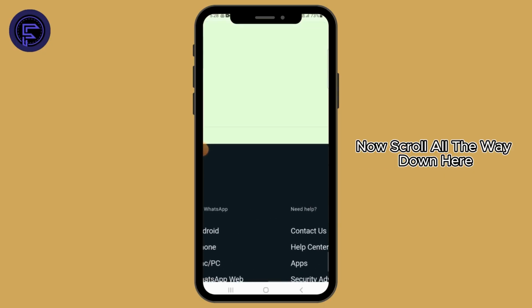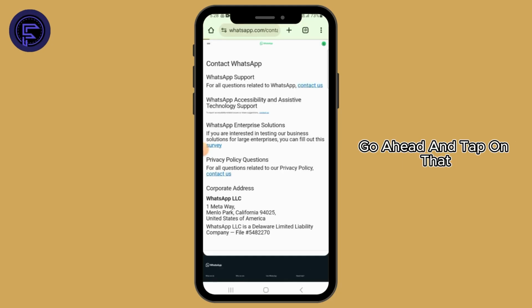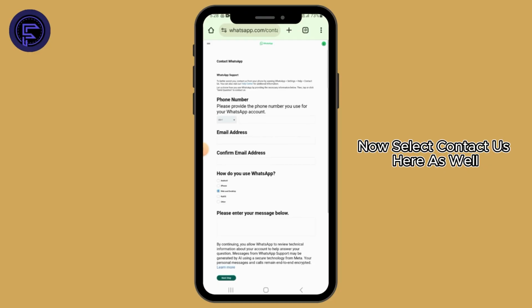Now scroll all the way down. Here you will find the option of Contact Us. Go ahead and tap on that. Now select Contact Us here as well.